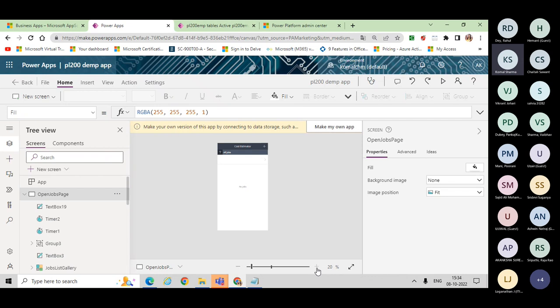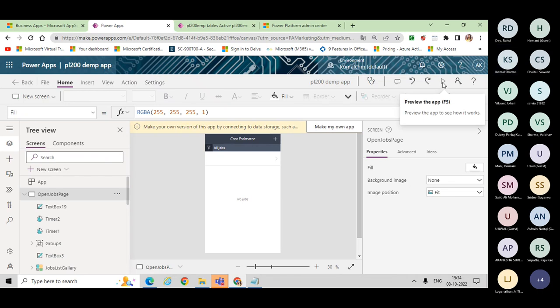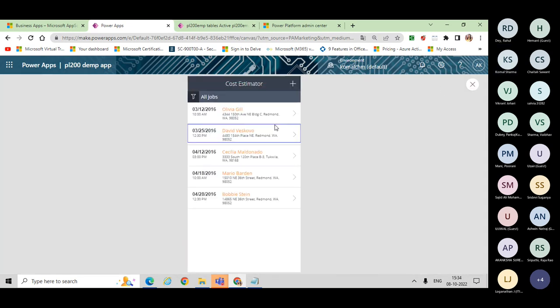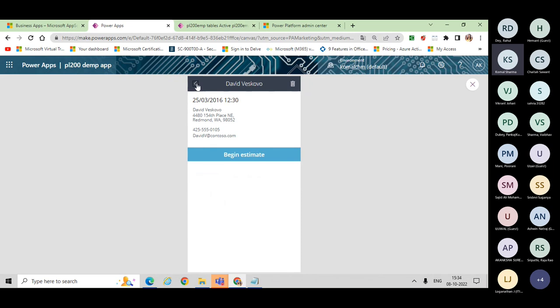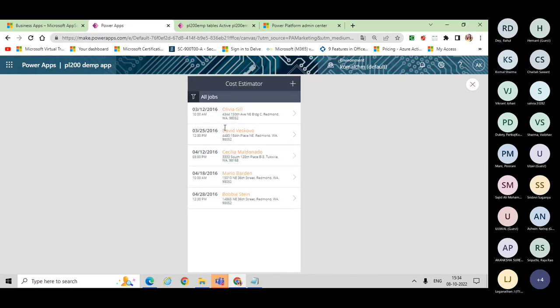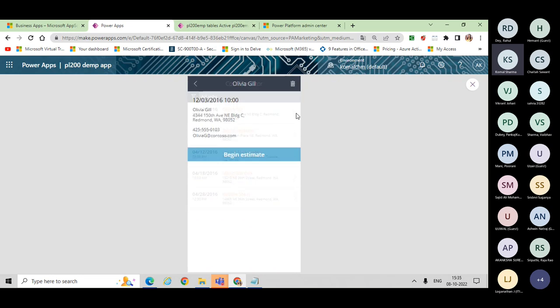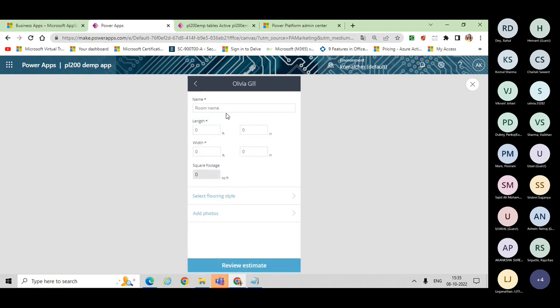Okay. So here, if you notice, I have directly accessed this template and I will just click on play. This is some data which is already there in the table. And if I have to go into the detail, just click on this arrow. Here I have the detail for the same. I will begin estimate. Give the room name, for example, bedroom.